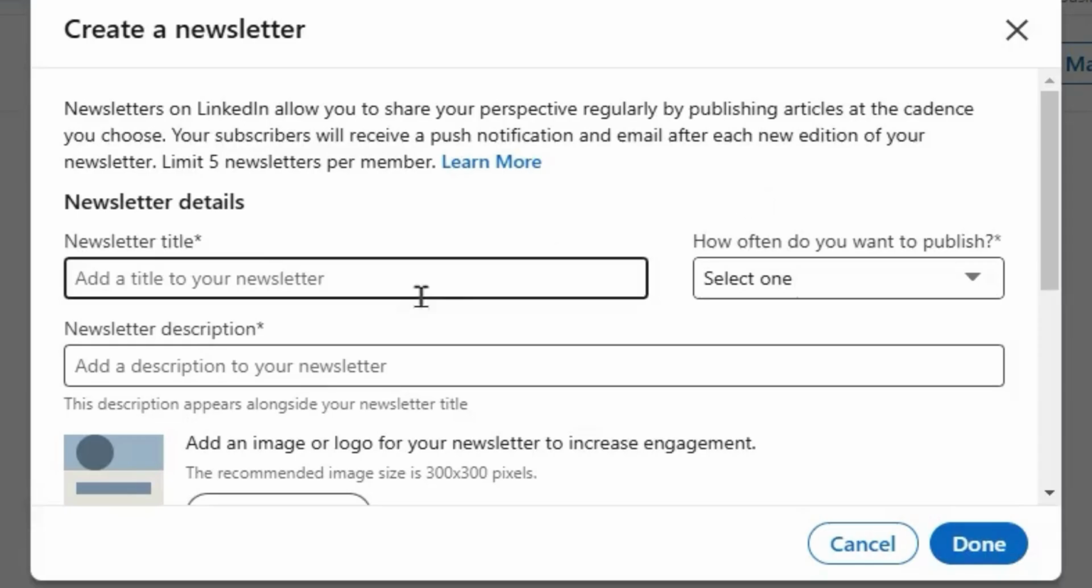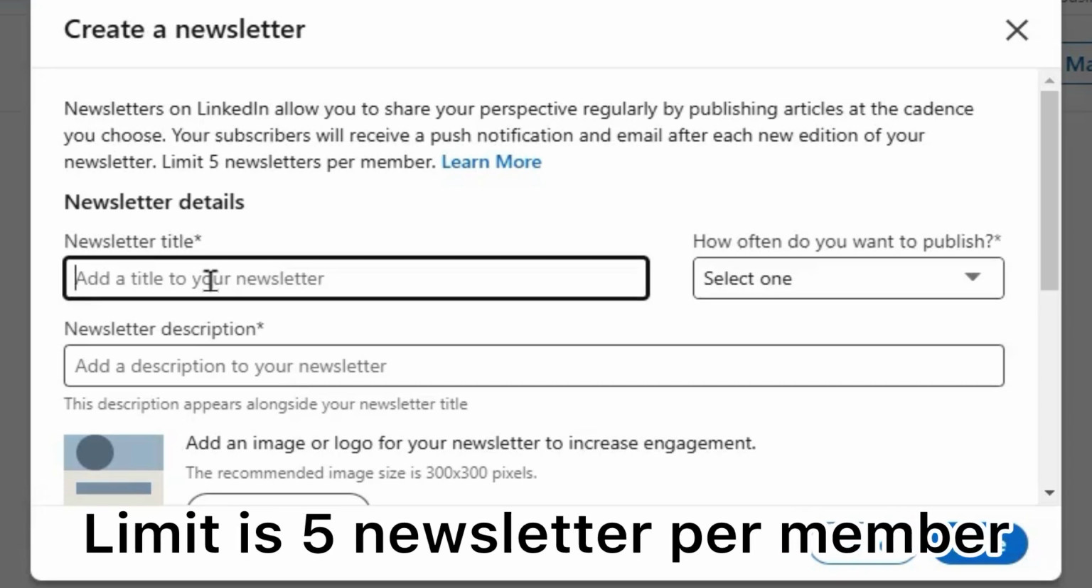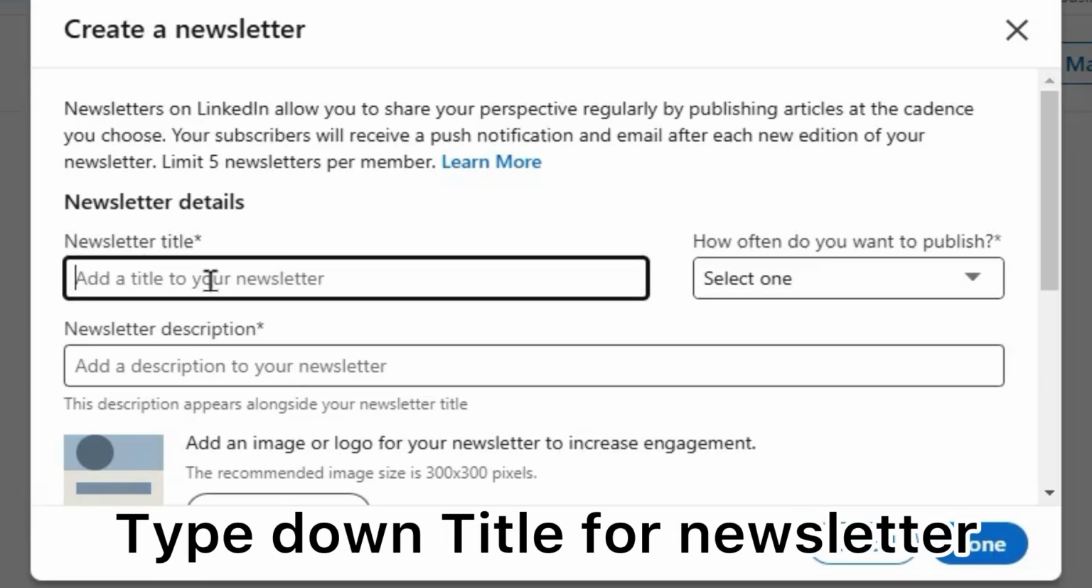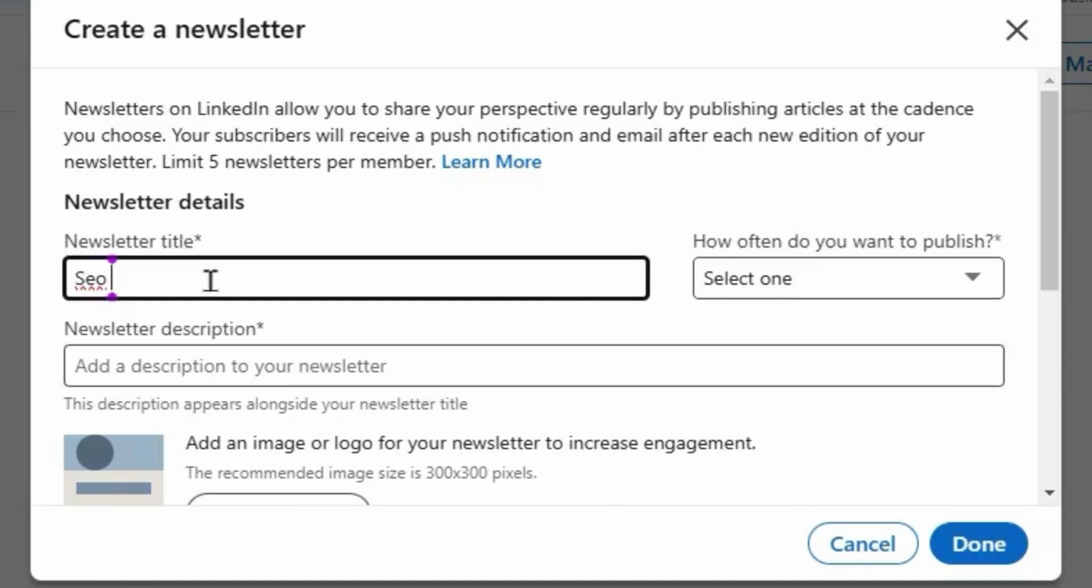So here, newsletter on LinkedIn allows you to share your perspective regularly by publishing articles at the cadence you choose. So note that the limit is 5 newsletters per member. Here you can type down any title for your newsletter that would be displayed in front of other people. So let me just type down SEO optimization. Let me just make this capital, like SEO optimization.